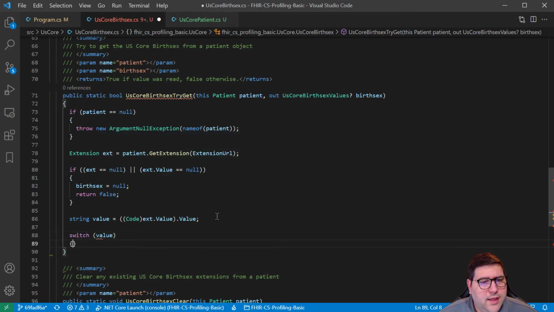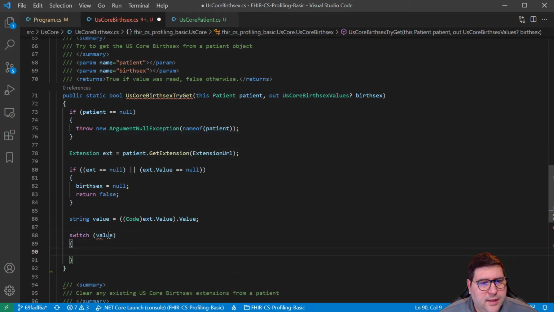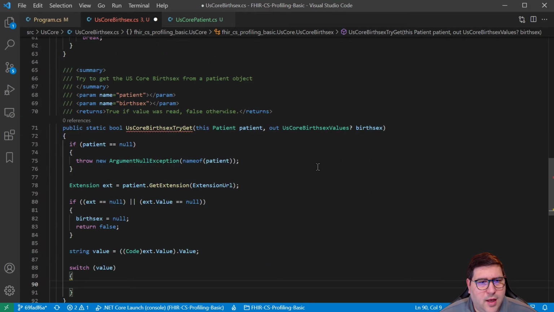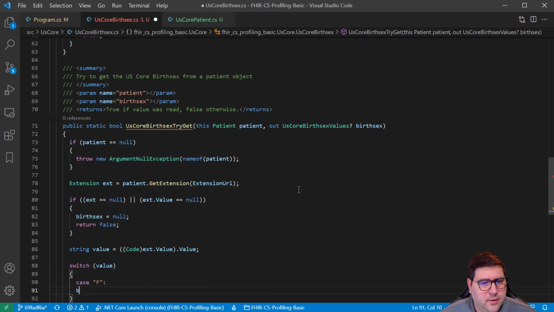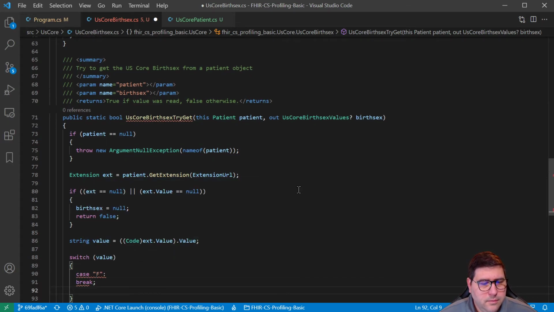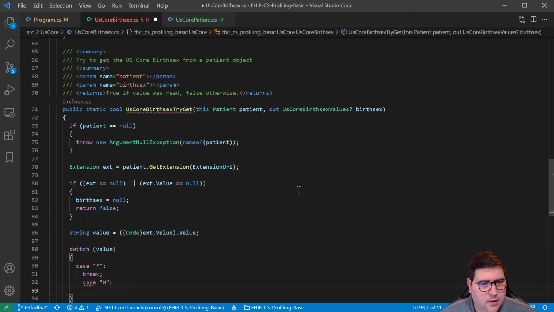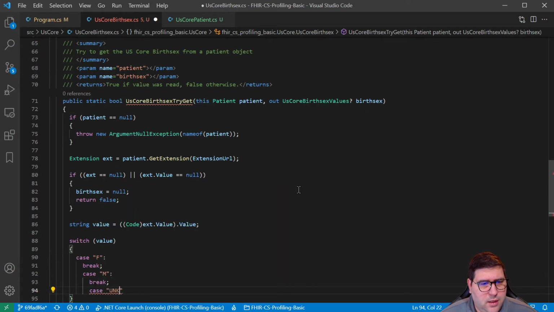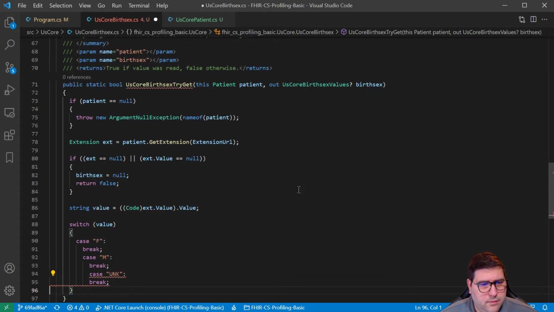So this value is going to be our actual codings, just like we created up here. So in this case, we have a case F, a case M, and a case unknown. And did not go at all. Okay.